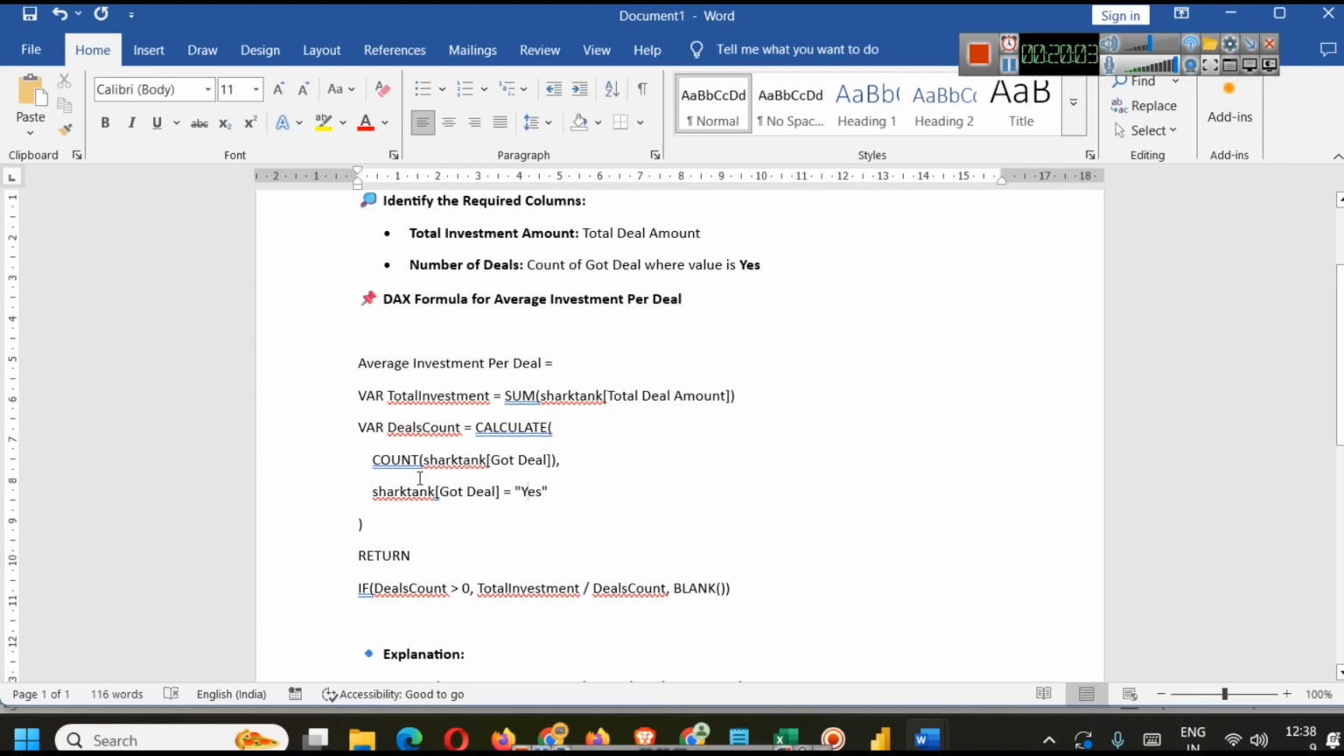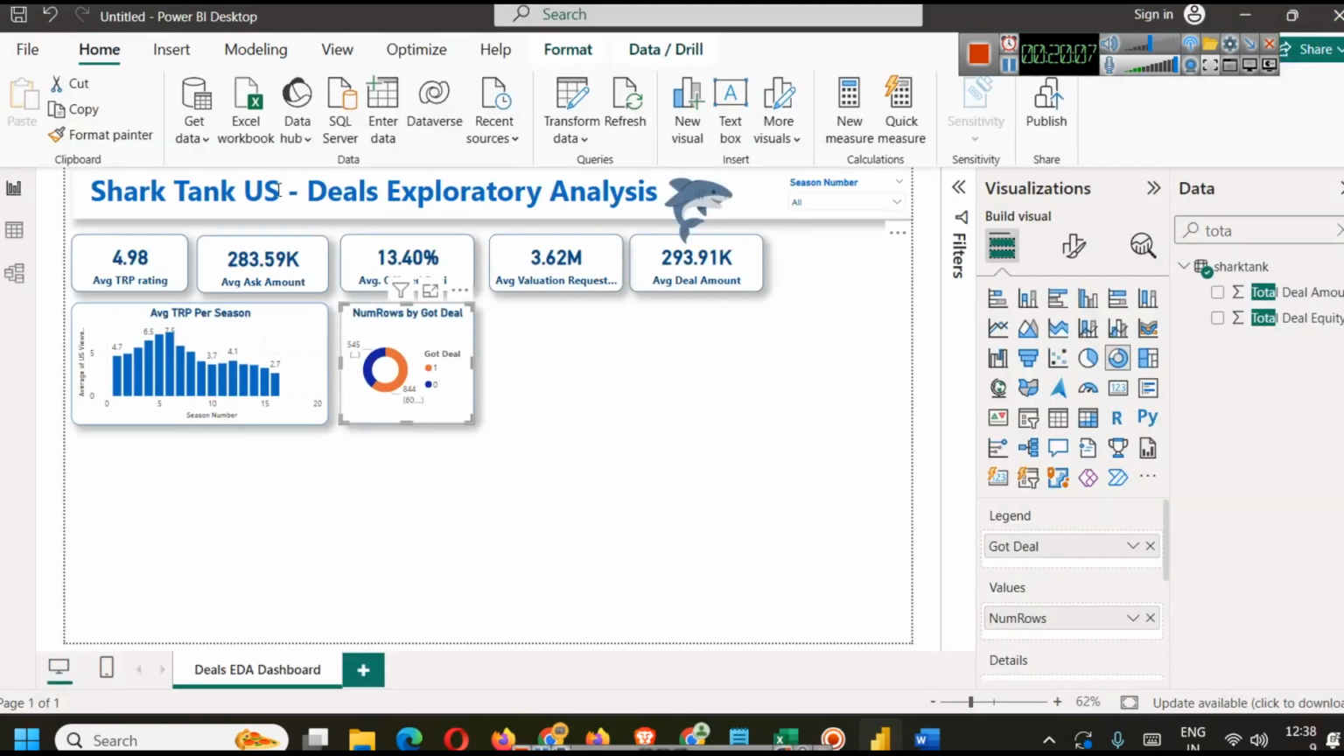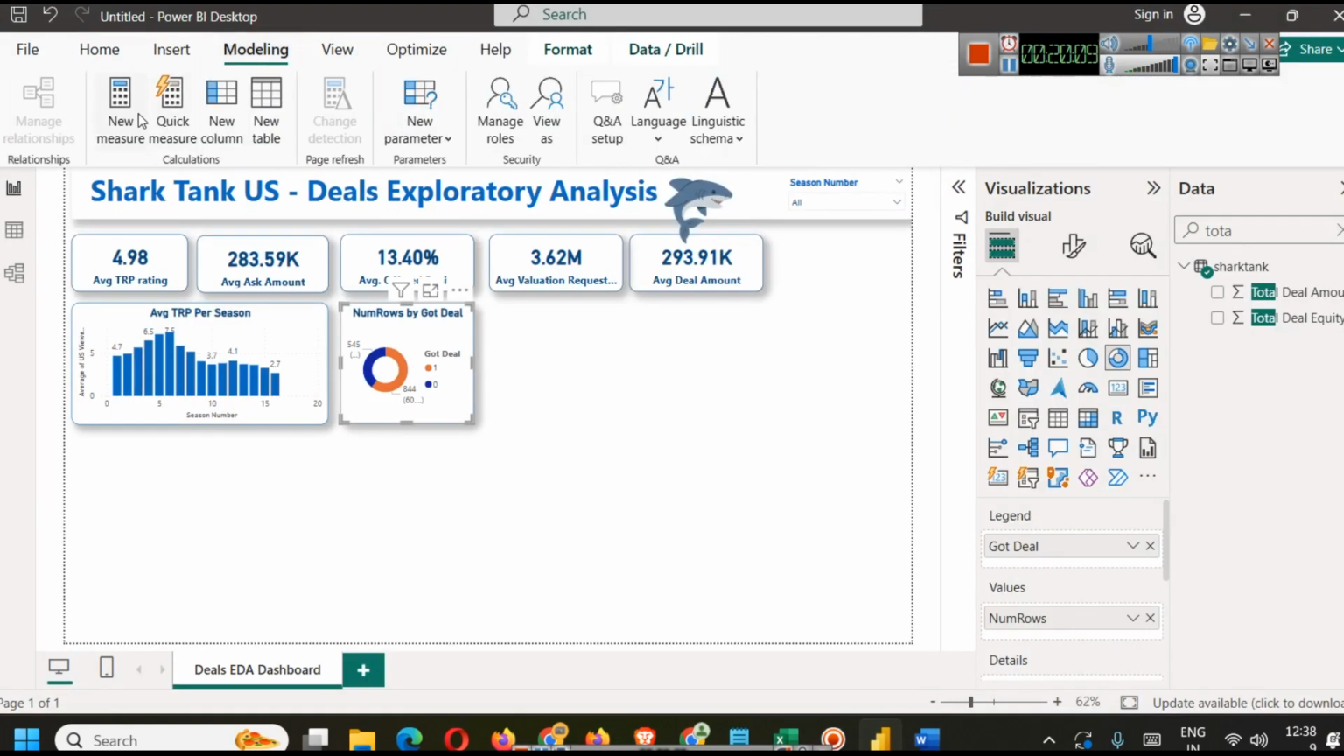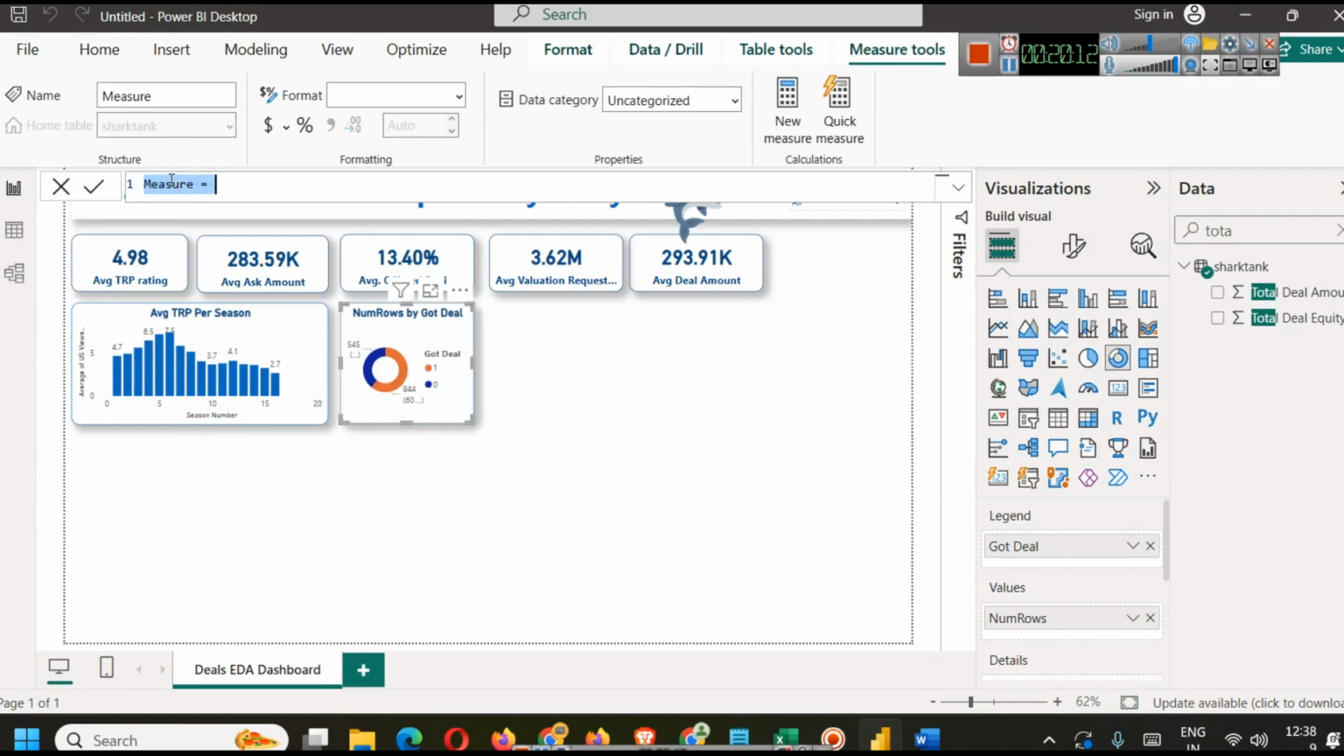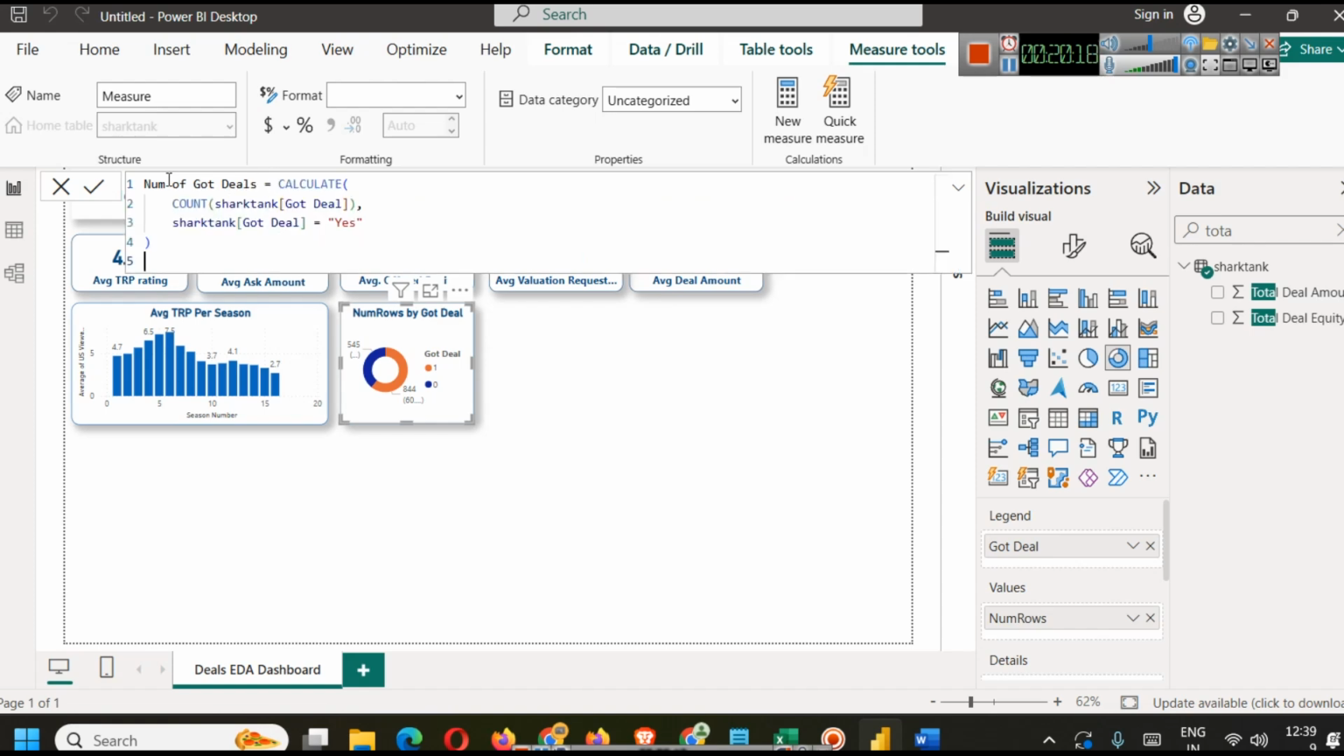So let me show you. If we simply want to calculate got deals, we can go to modeling and create a measure. We can say num of got deals. Here we are going to use this formula. In CALCULATE, you can see first you write your expression, that will be some aggregate function applied on a column, for example count of Shark Tank got deals. We are using count, and second is your filter.